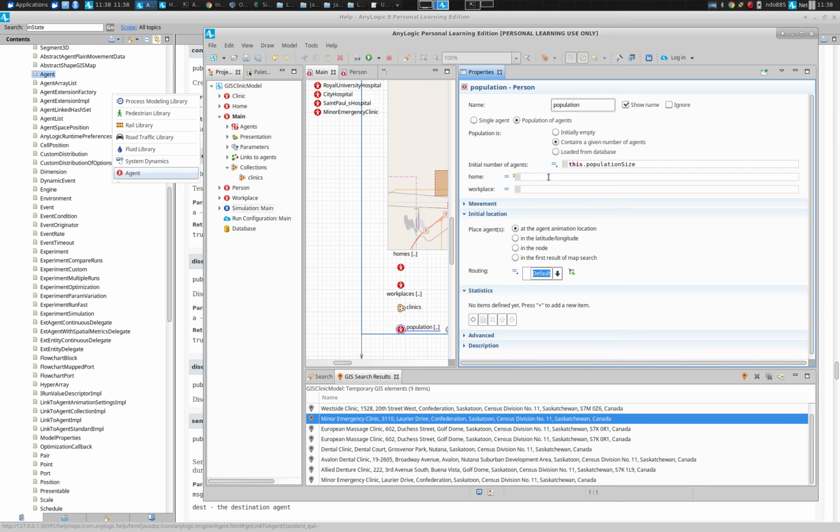So ladies and gentlemen, now what I'd like you to do is to go to home here, and we're going to specify their home is going to be homes.random. We're going to draw one of the homes to be the home for this person. And for their workplace, we're going to do workplaces.random. Do you see that?